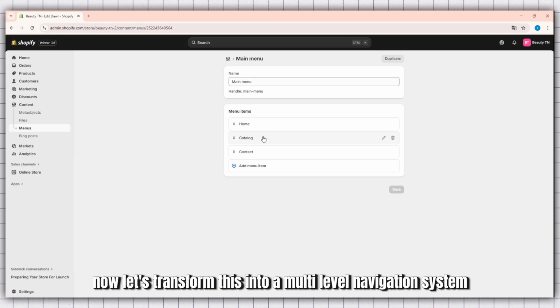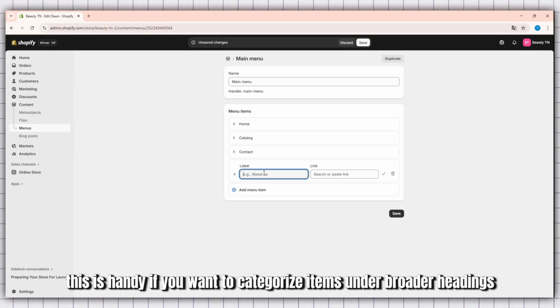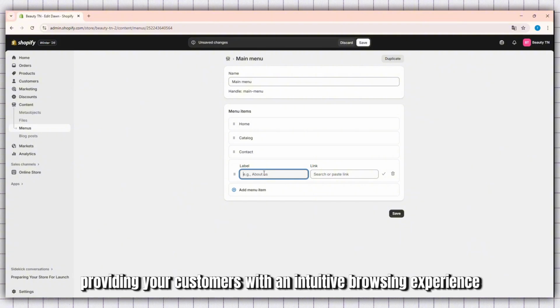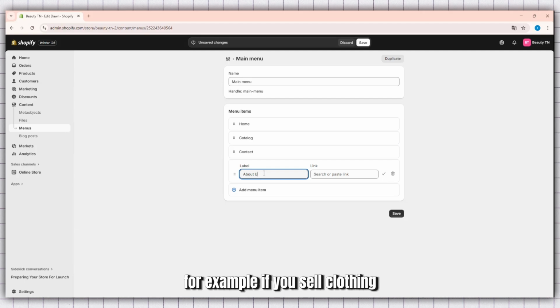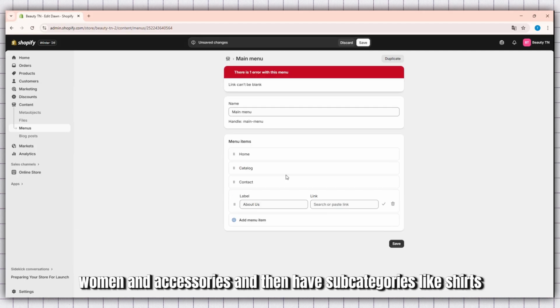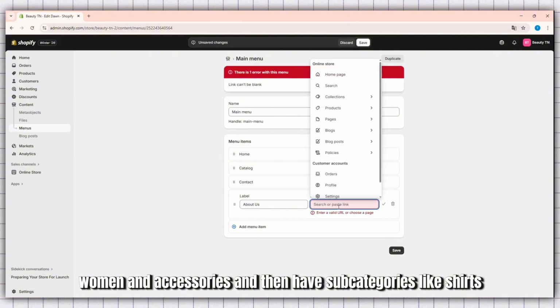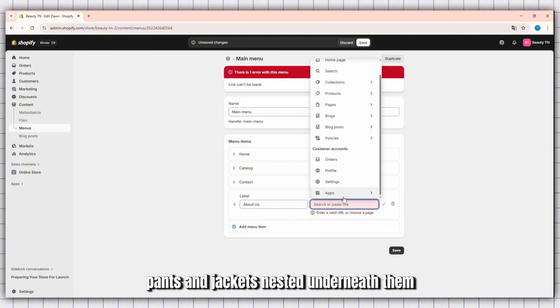Now, let's transform this into a multi-level navigation system. This is handy if you want to categorize items under broader headings, providing your customers with an intuitive browsing experience. For example, if you sell clothing, you could have top-level categories like men, women, and accessories, and then have subcategories like shirts, pants, and jackets nested underneath them.